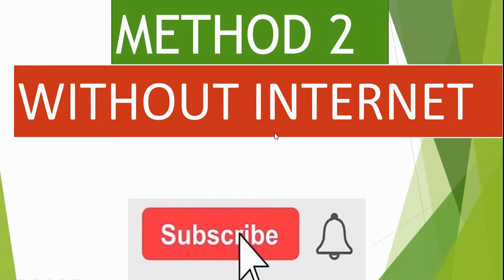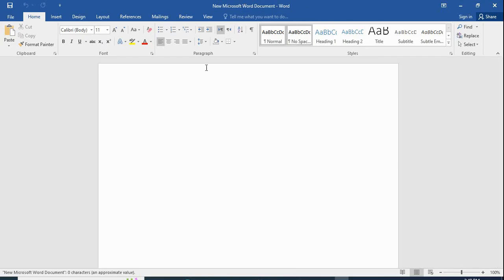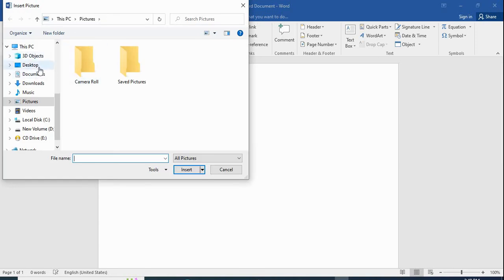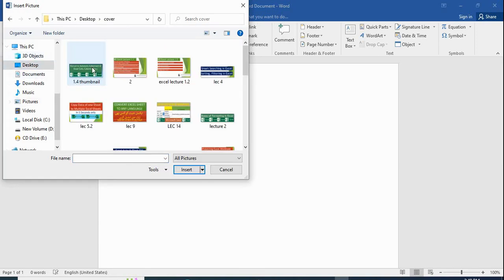Now method 2, which is without internet. Simply open your Microsoft Word and now click on insert, select pictures and press Ctrl and select the picture which you want to convert.